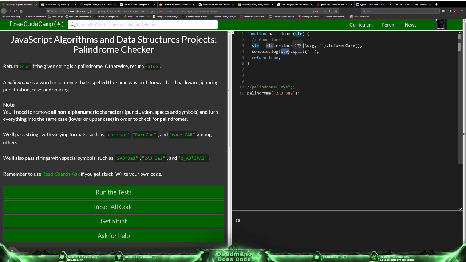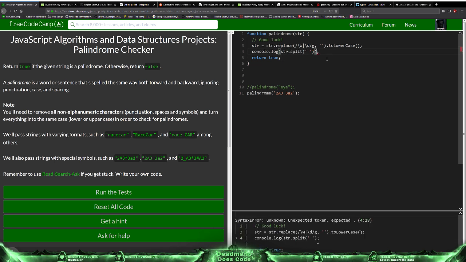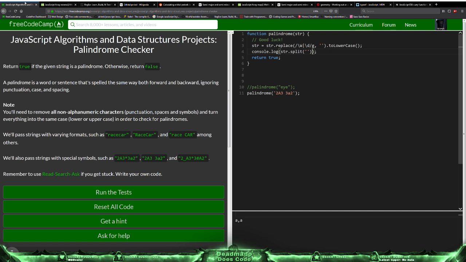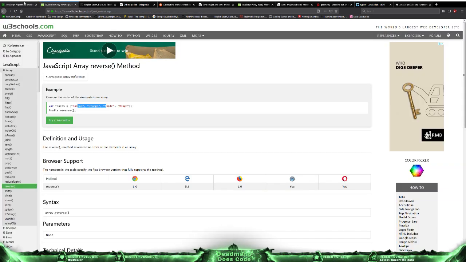Why am I not seeing anything? Console.log string. What am I doing? String.split, and then dot reverse. You just do dot reverse.